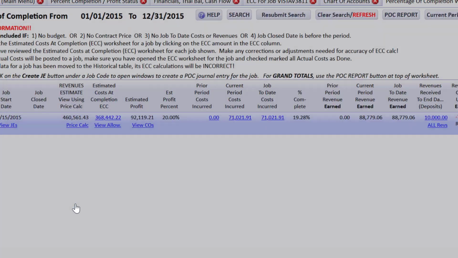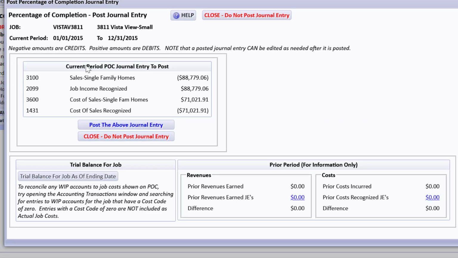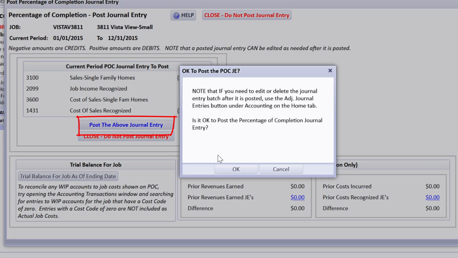But it's this simple. Continue to create JE, and CHS is going to show you what journal entry it's about to post. A credit to sales, which increases sales. A debit to job income recognized, which is right in the construction liabilities to lower it. A debit to cost of sales, which will lower your income statement against the sales. And this is where it's going to put the credit so it can keep it in separate places and not mess with other accounts that you have there. So basically, it just says post the above journal entry. So that's all you need to do.